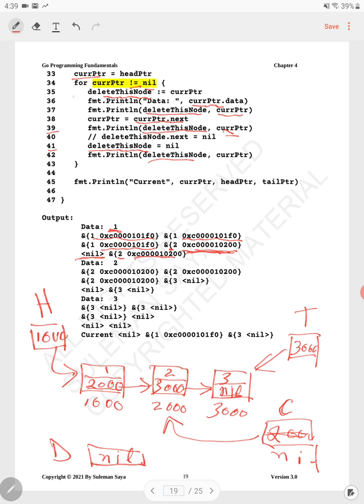It will come out of the for loop, come to this line, and it will print. So it will print this current, and the current pointer will be nil. The head pointer will have something in there, because the head pointer is still pointing to the first node. The memory is still there. The garbage collector has not really collected the memory. And the tail is going to be the last node, and the data for the tail will be there as well. The garbage collector in Go language will collect all this memory as soon as the program stops.